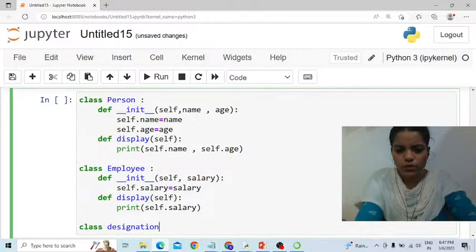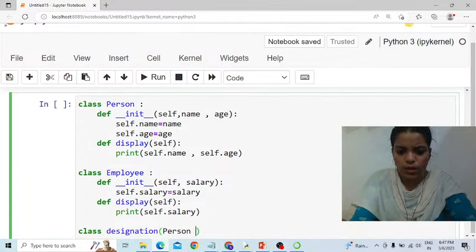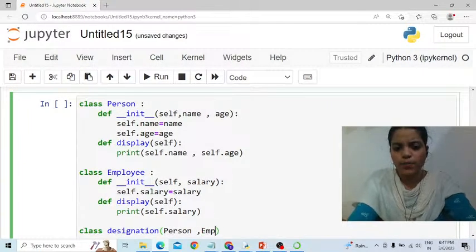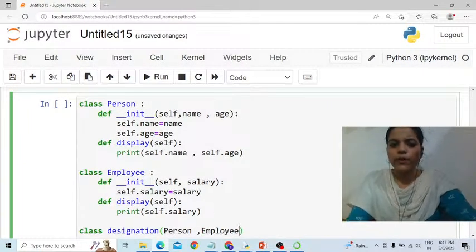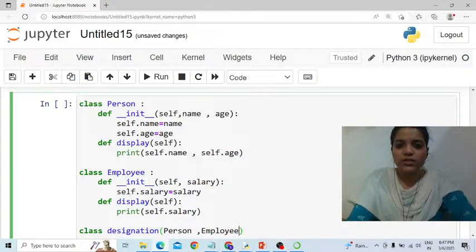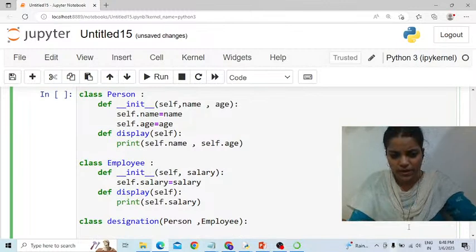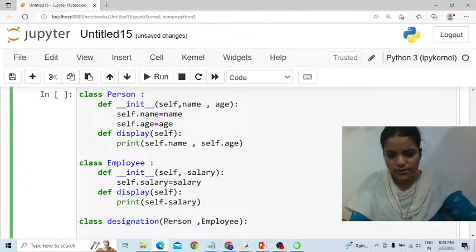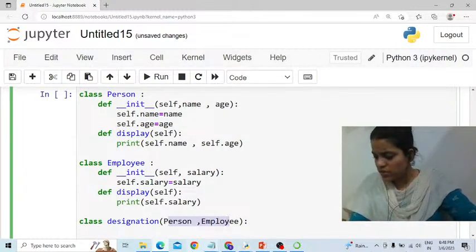So how can we do that? Check it out. We say this class is derived from person, comma, employee. So there is one derived class which is made from two parent classes. Check, person and employee, two parent classes. So this is what we have put up here in the diagram as well.